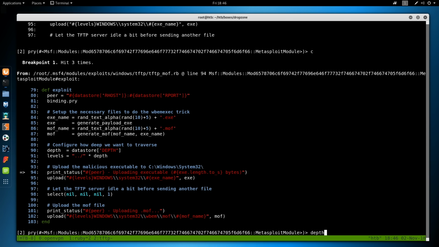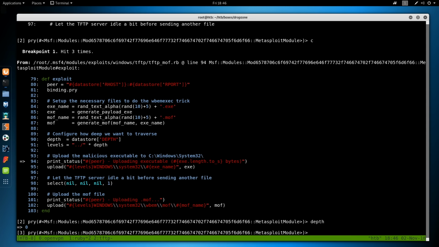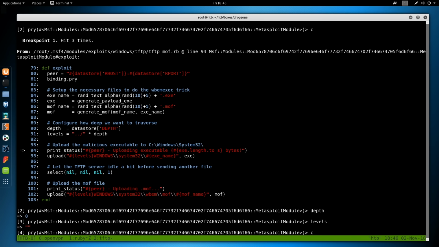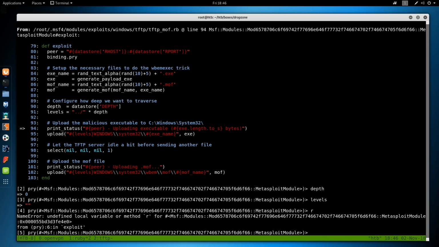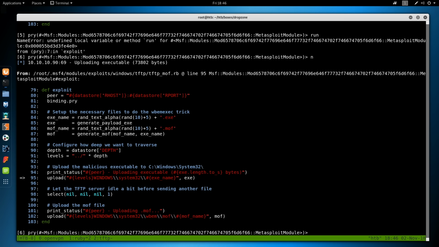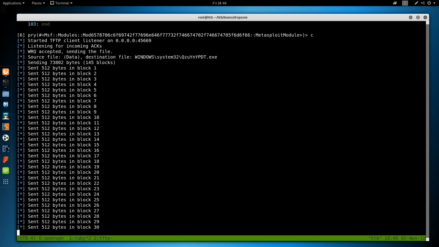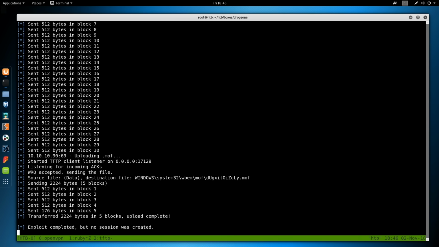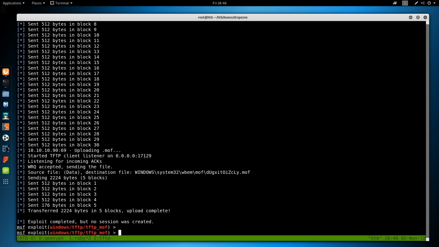And then now we can do depth. Depth is equal to 0. And that levels times depth. If we do levels, it is nothing. So let's do R for run. We'll get out of, maybe just C to continue. Continue. Maybe it's spell out run. Next. Continue. There we go. And nothing really happened. We didn't get a callback.